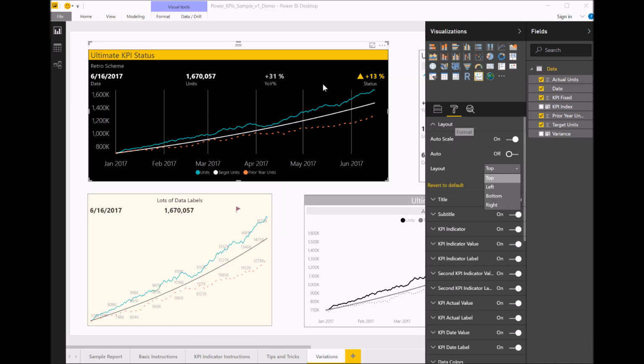Here in the format pane is where you can find the different layout options, including an automatic layout where the visual tries to decide on the best layout based on the dimensions of your visual. The auto-scale feature will dynamically reformat your visual as you shrink the container size to ensure readability of the most important aspects.